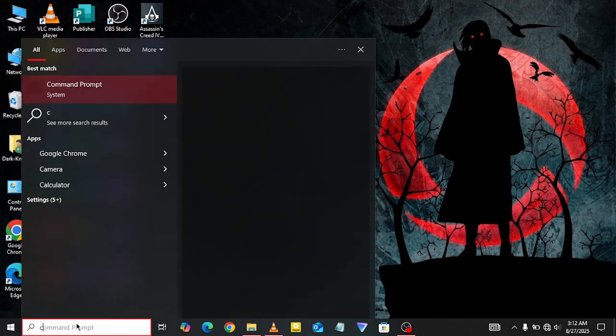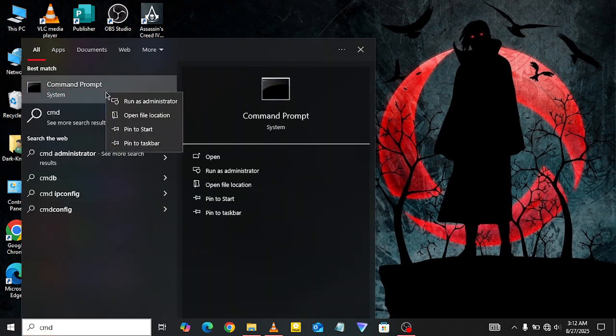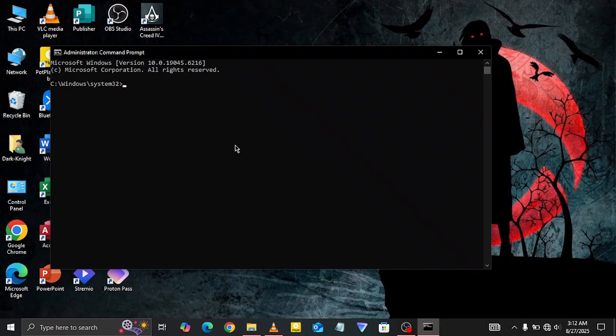First, open the search bar and type CMD. Right-click on it and choose Run as Administrator. When the command prompt window opens, type the following command: reagentc /enable. Press Enter. If the command is successful, you'll see the message "Operation Successful."